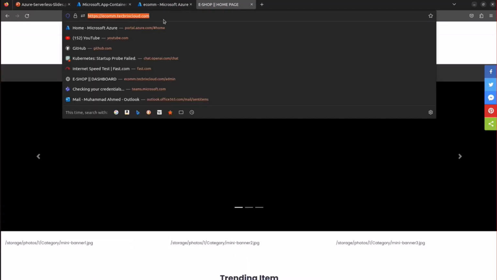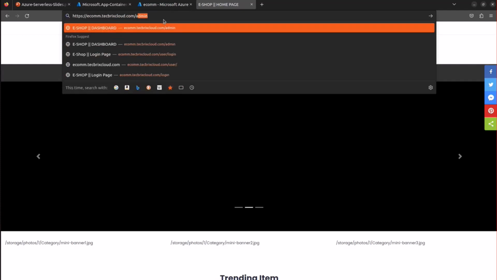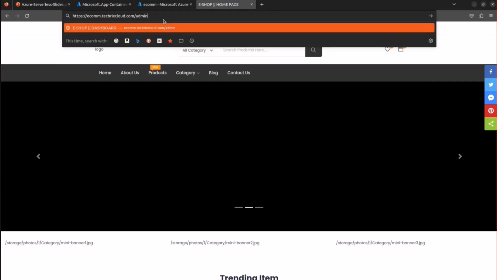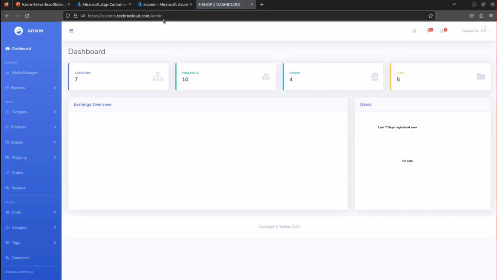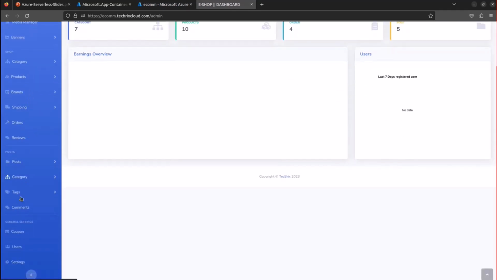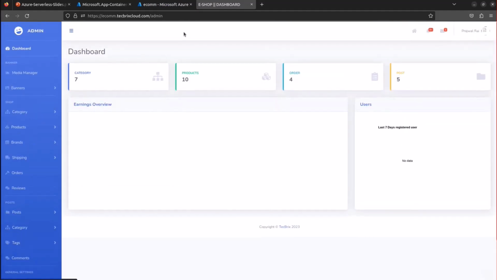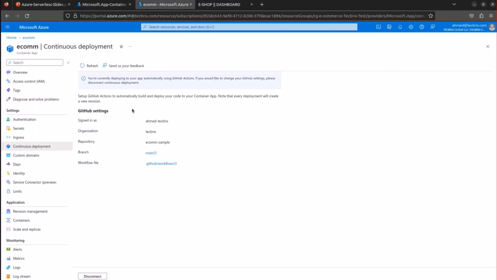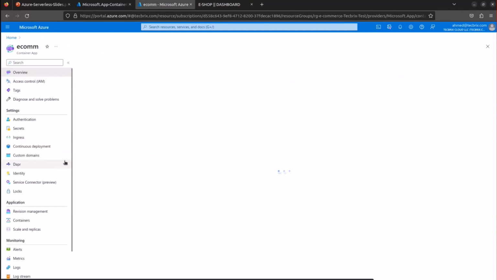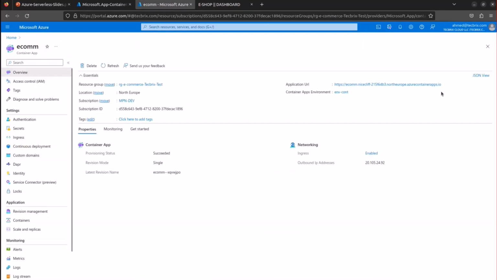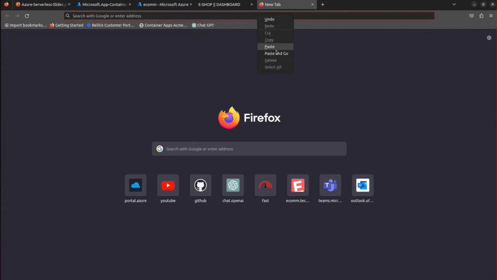e-commerce app. Let's say if you want to have admin access, you just type /admin, enter, and here we go. We have the admin dashboard where we can see our categories. We can delete and add our products. We can see what orders we had. We can see the pricing. We have different sidebars here. So that is how we have hosted our e-commerce application on Azure Container Apps. You can also copy this application URL as well, and it will go to the same pages too.